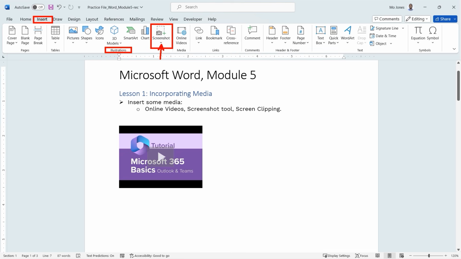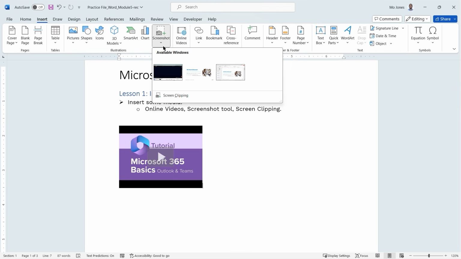Now, if I click on this drop down, I'll get two options. I can either take the full screen of an existing window, or as you can see, I have some available windows here. Here's my slide deck, my presentation, or I can take a screen clipping. So the screen clipping will basically allow me to take a clipping of pretty much anything on my screen. I'll go ahead and just grab the slideshow here.